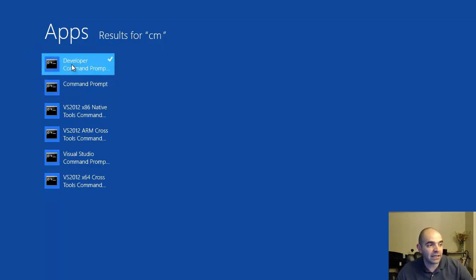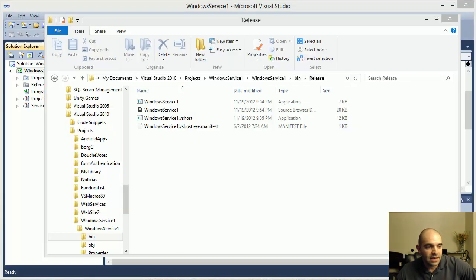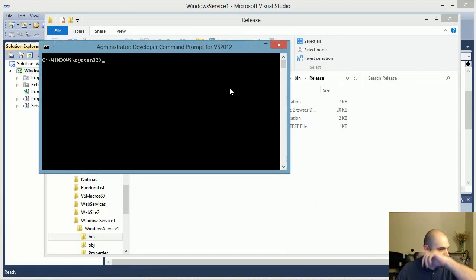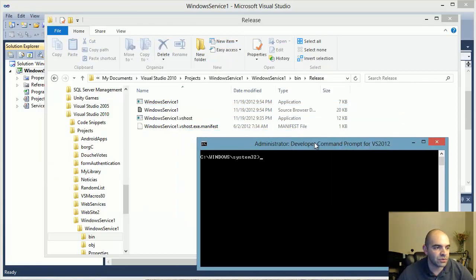I'm going to right click my command prompt, and at the bottom, I'm going to run as administrator. You do the same thing on yours. So right click and run as administrator. Okay. Then the user account control comes up, and now I have my command prompt in administrator mode.